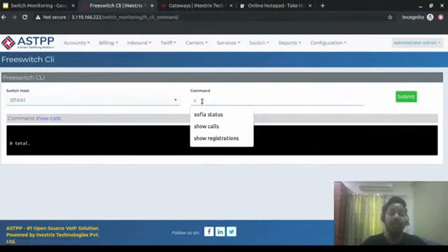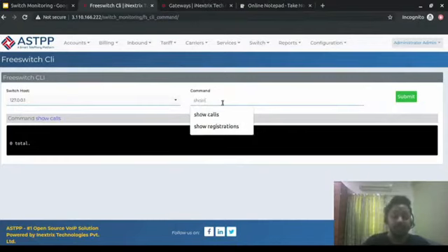You can see the registrations in FreeSWITCH CLI also with show registrations. Yes, so you can fire the show registration command and you can see if it is registered or not. Suppose I have registered one SIP device from my side.